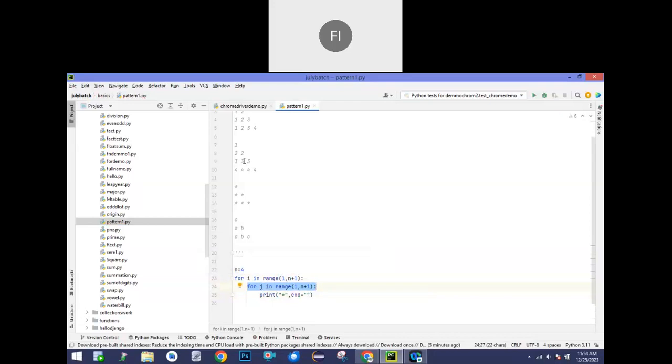Until one row is completed, we can't go to the second row. In this case, the first row is completed, then it goes to the second row, then the third row. That means each row goes to a new line, but within the row we go horizontally only. This inner loop indicates columns, so the columns should be in the same row. That's why we have to provide the end parameter. And here the outer loop is indicating rows, so each row we have to go to the next line.